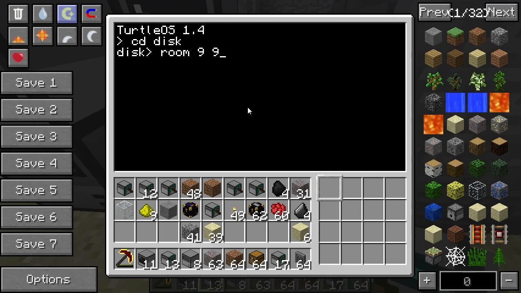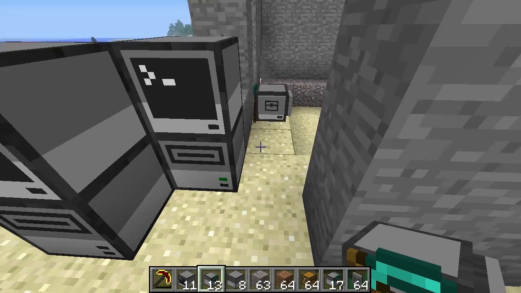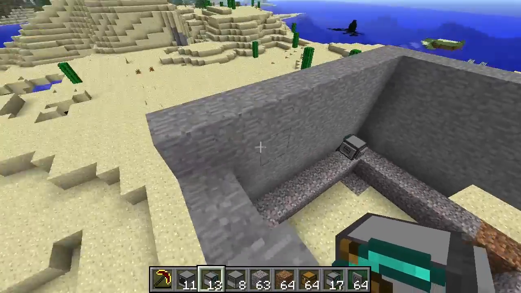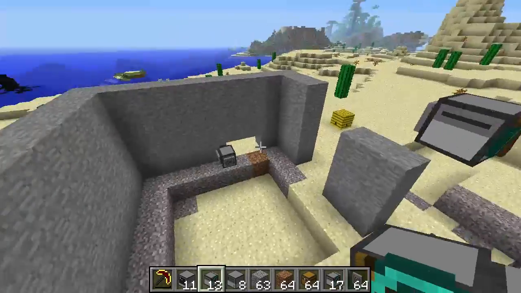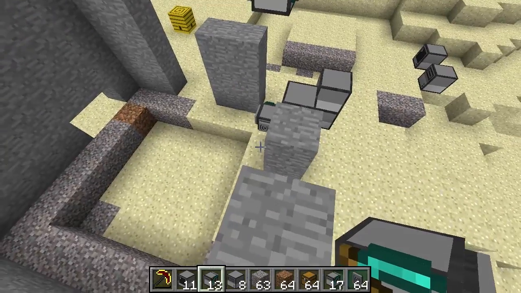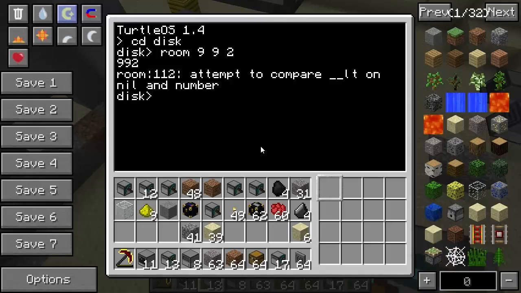room 992, and I had it printing the 992 just in case. And yeah, I just got to make sure he gets to the center. Oops. Alright, we've got a new error to tackle now. Attempt to compare __lt on nil and number.